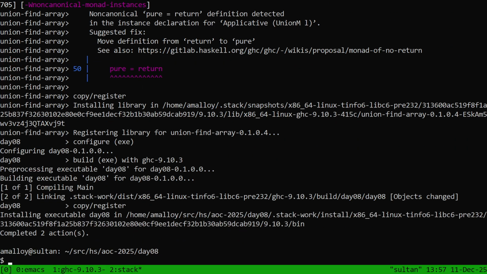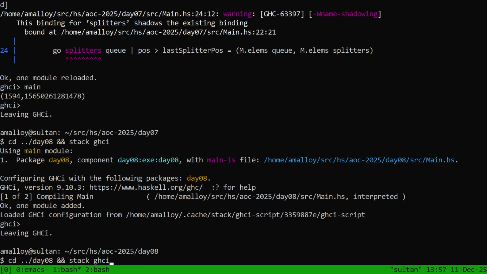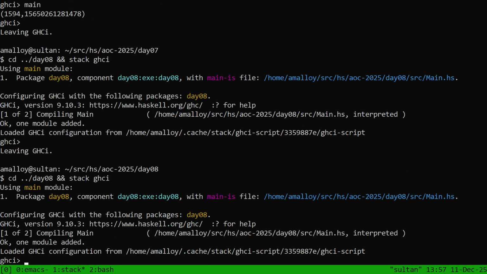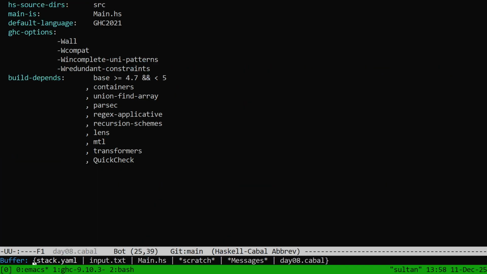That's one nice thing about Maven and the whole Java ecosystem is that you don't have to build stuff locally, and so if it's published, it works. I mean, okay, native dependencies aside, you just download the jar because it's the same everywhere, which is nice. All right, but okay. We now have union find. And let's just check. I mean, not that there's any reason to be concerned, but yes, we can import Data.Union. All right.